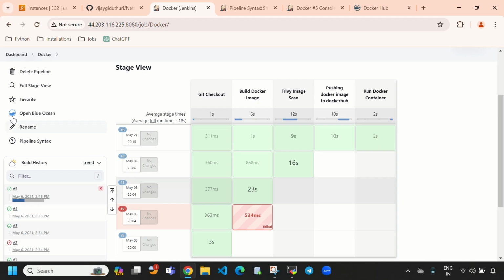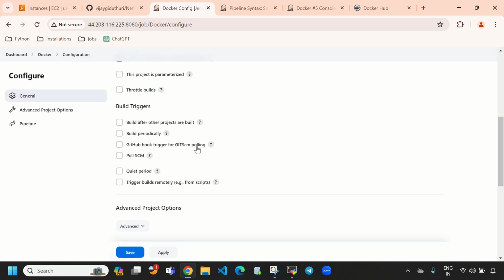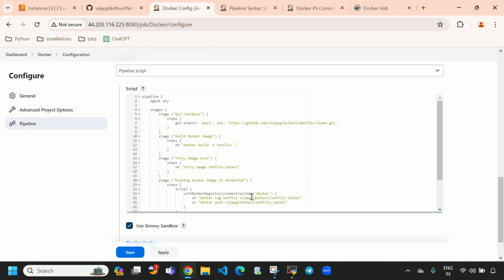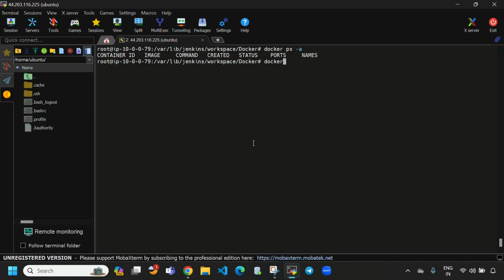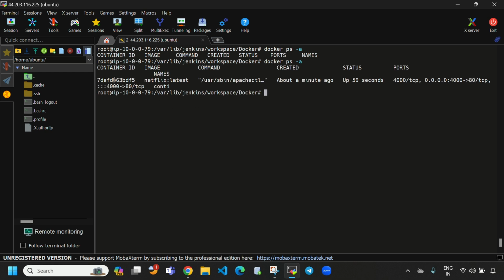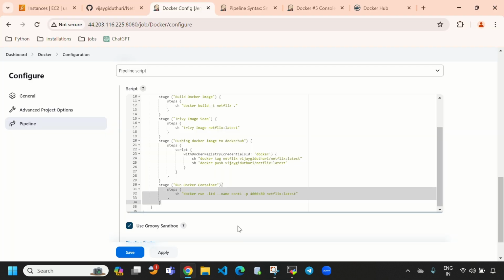In Jenkins, when I select configure, here you can see this is how you can take the source code from the GitHub repository and build the Docker image. In this stage Trivy will scan our Docker image, and in this stage it will tag the Docker image and push it to Docker Hub. Here you can see it was pushed, and at last a container will be created. When I hit docker ps -a, you can see the container is running under port 4000. We have given EXPOSE port 4000, so it shows like that.